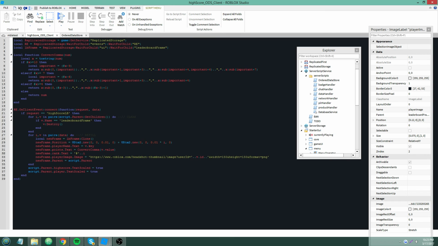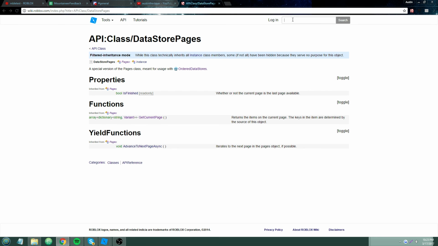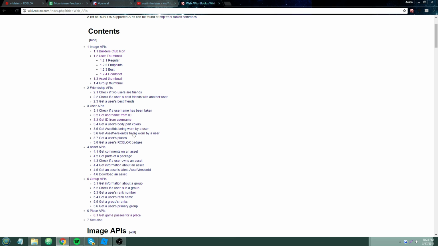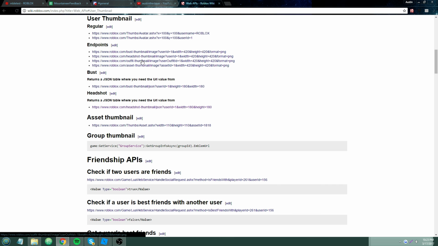This is the player image part. This is how you get a headshot of the player, basically. F1 to the wiki, Web APIs. Yeah, this page has a lot of useful stuff on it. You can do a ton with this. It's very useful. Click user thumbnail, blah blah blah.